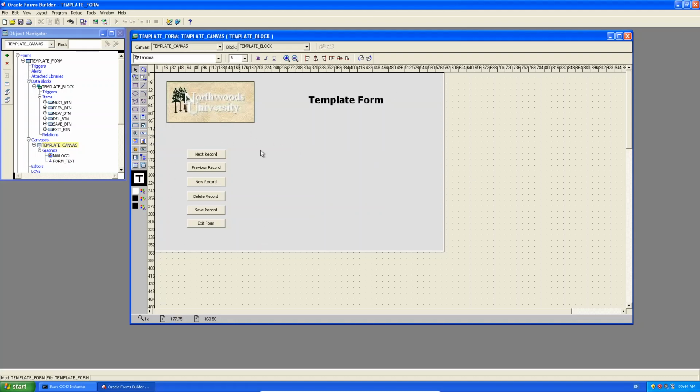So now I have my record controls, I have some text, I have my Northwoods University logo, and this space, like I said in the beginning of this video, is reserved for when I use this to actually create forms where I want to insert data. Right, so what you can do now, to make it easier and save time, is you can already code these buttons, even though there's no data that you can actually affect with these buttons. You can already code it.